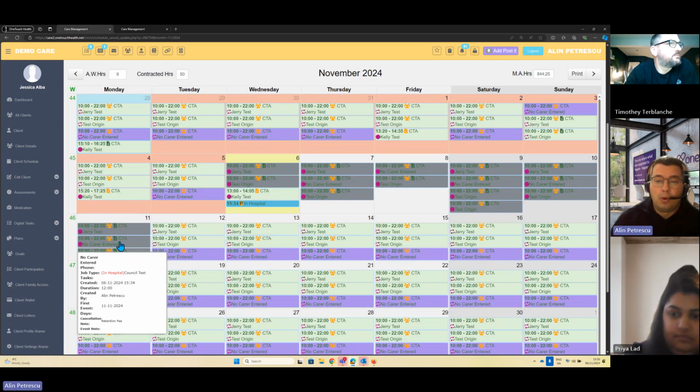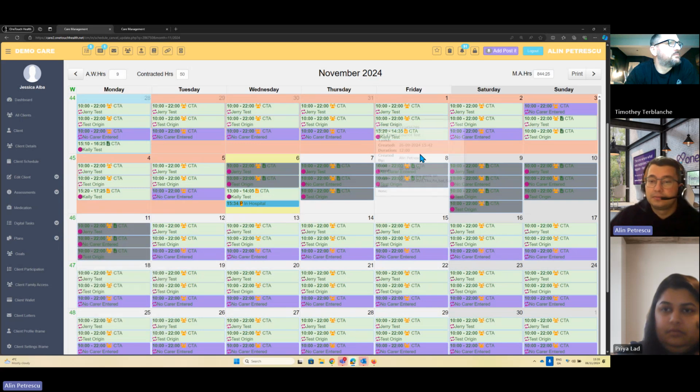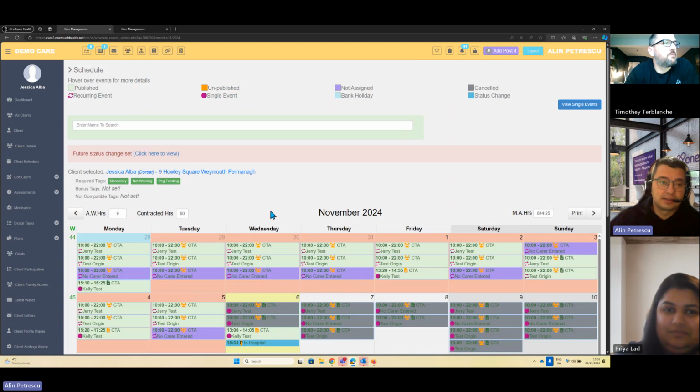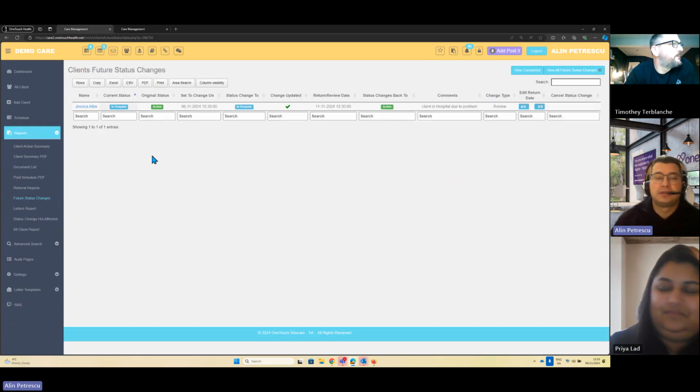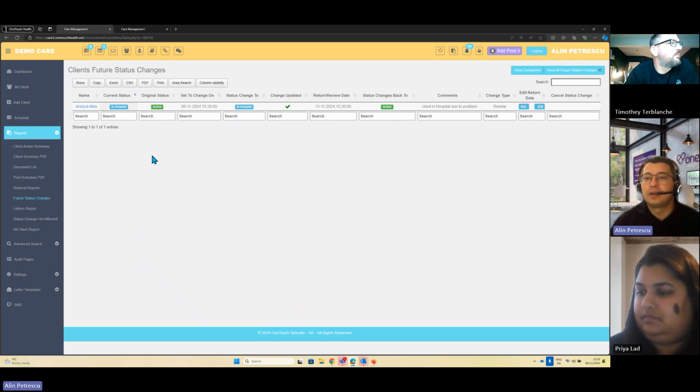Now, what if I have the client coming back out of hospital on the 8th? And I've cancelled all these visits, and I've cancelled all this medication, and I've cancelled all these digital tasks. What will happen in that circumstance? Well, in that circumstance, I can come back onto the client status. I can get to this page either from the client by clicking on future status review, or I can click on clients, reports, and future status change. And in here, I'm going to see that I have a client with a future status change.